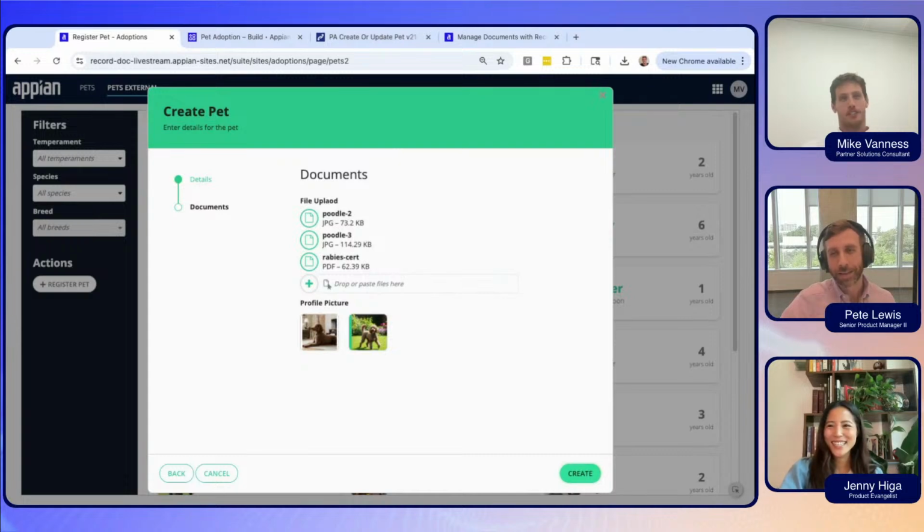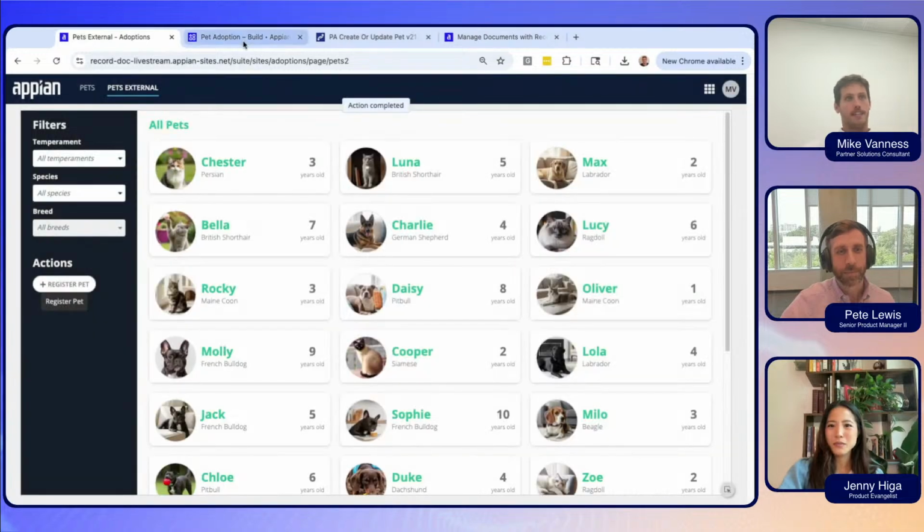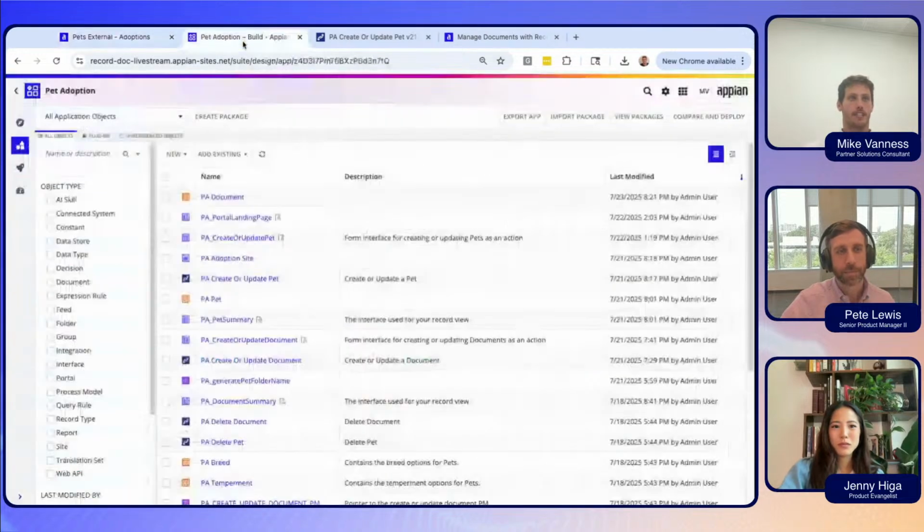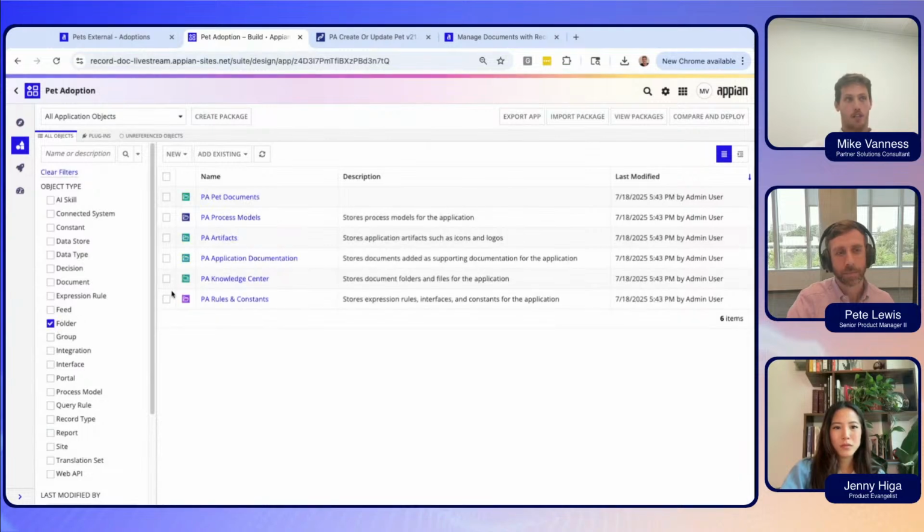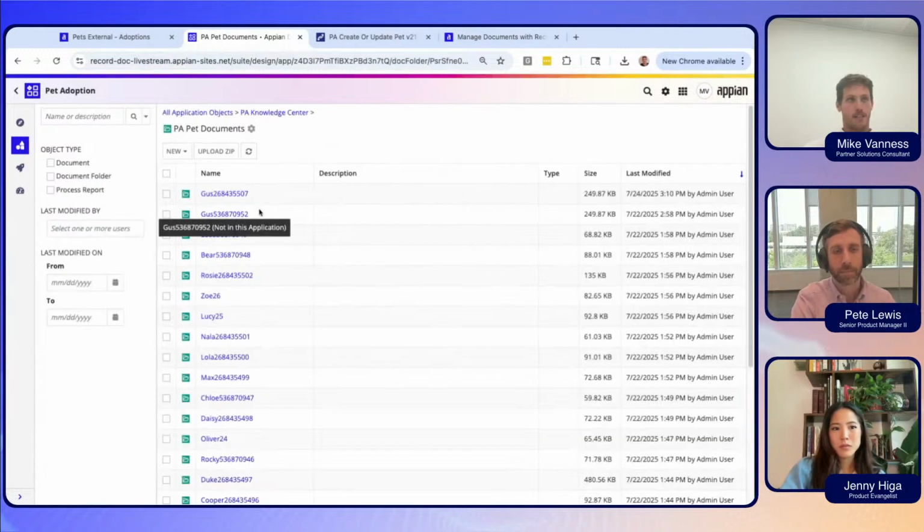We'll go ahead and we'll just create this pet. While this runs in the back end, moves all these documents, let's just talk about how some of these folders are looking currently. So if we go into the pet documents here, we can see all of those documents that have just been created and are now shifting around in the back end.